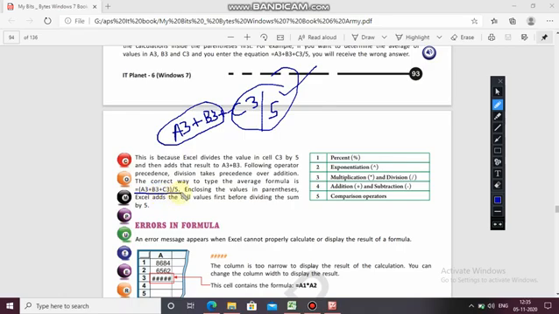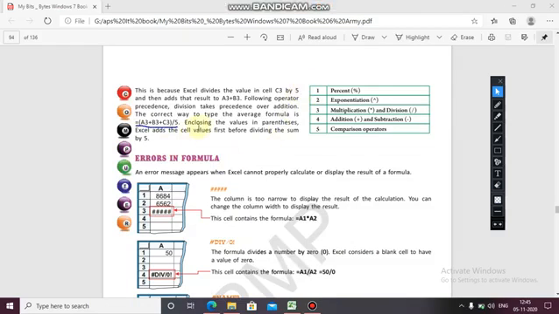Under the parenthesis, you will add A3 plus B3 plus C3 divided by 5. So, enclosing the values in parenthesis, Excel adds the cell values first before dividing the sum by 5. That means it will add the values which are inside the parenthesis first, and then it will divide it by 5. Okay. So this is the method how we'll write the formulas to get the correct result.